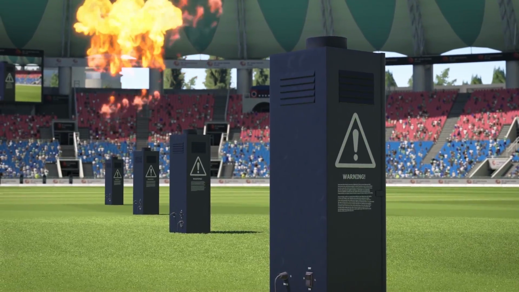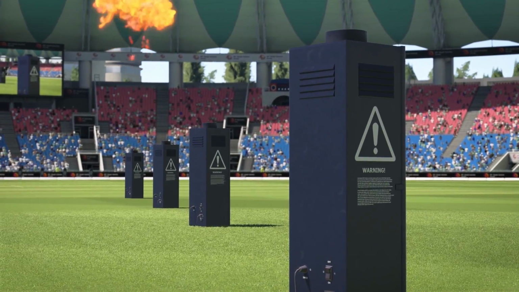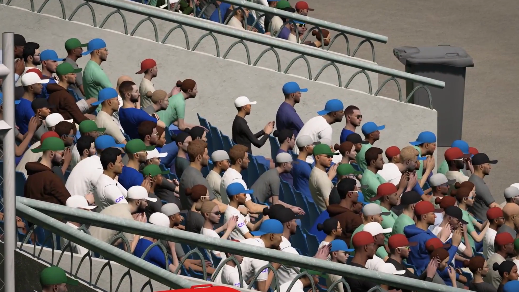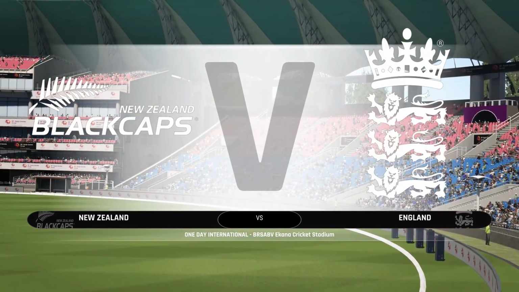Scoring runs is vital to winning matches on Cricket 24. Doesn't matter what format of the game you're playing, you need to get those runs on the board, and I'm going to help you to do that in this video.